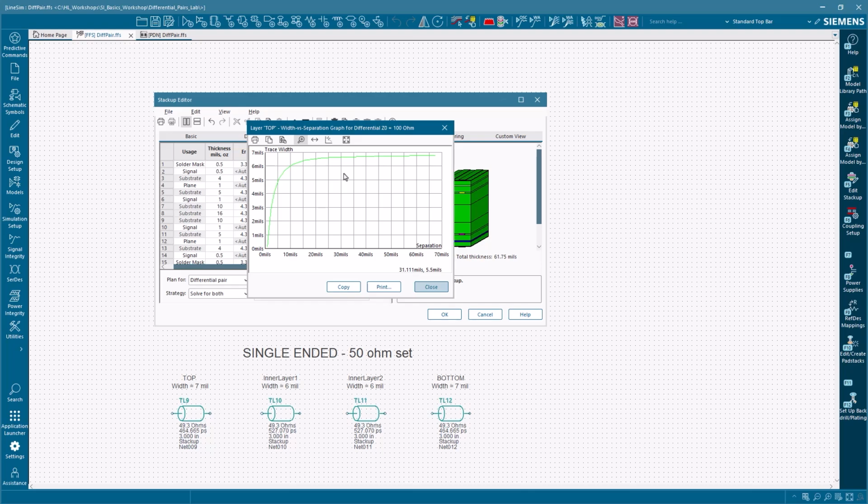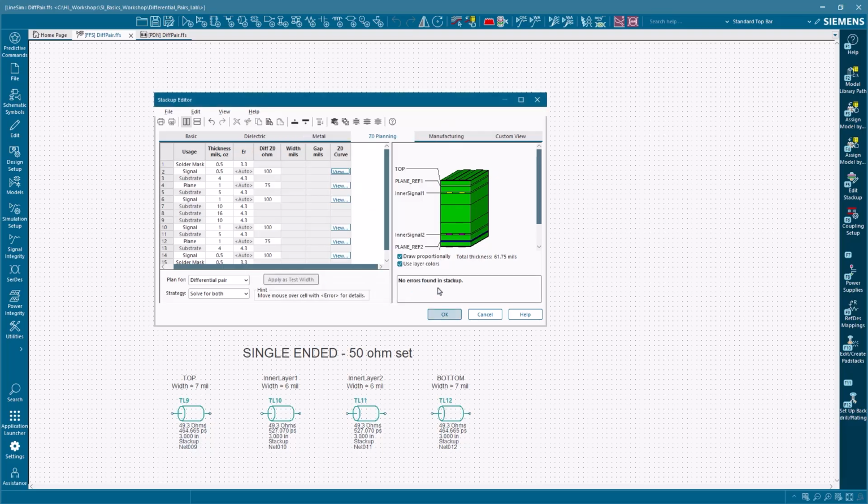This plot is a graphical representation of all the combinations of trace width and separation that will yield this target impedance. As we hover our mouse over the plot to review different values for the width and separation, you'll notice that for this specific layer, a separation of 10 mils and a trace width of 6 mils will achieve a differential impedance very close to 100 ohms. This is a microstrip configuration, meaning that the traces are on the outer layer with a reference plane below.